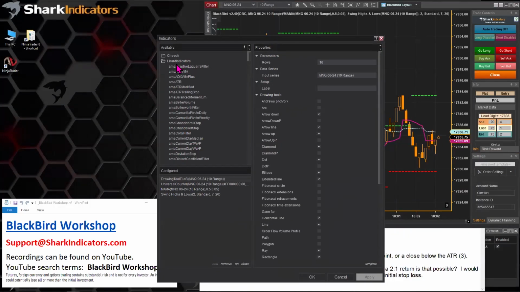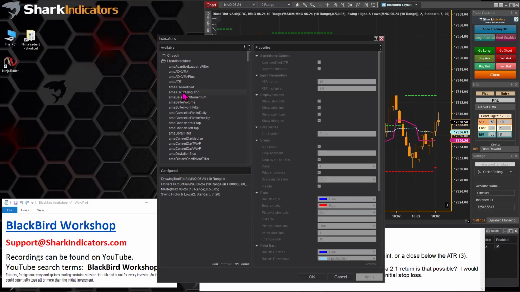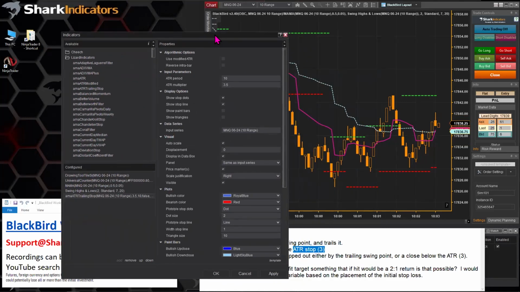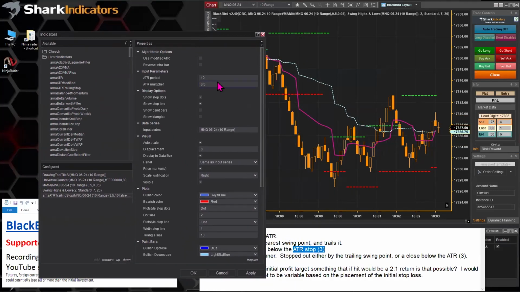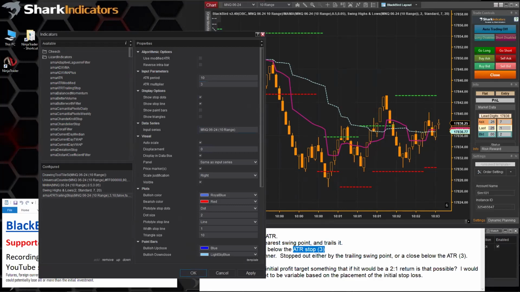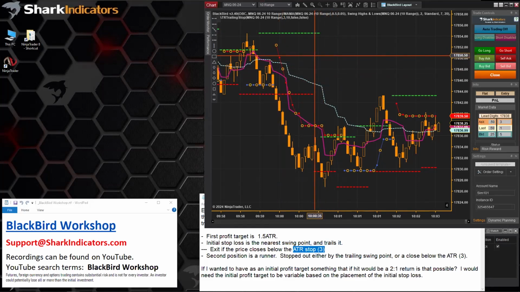All right, so I'm going to use the Lizard Indicators ATR trailing stop. There we go. ATRTrailingStop. And it looks like we have a 3 there. I'm guessing that 3 is probably the multiplier. All right, so there you go. Another set of lines added here. So there's our ATR trailing stop indicator.